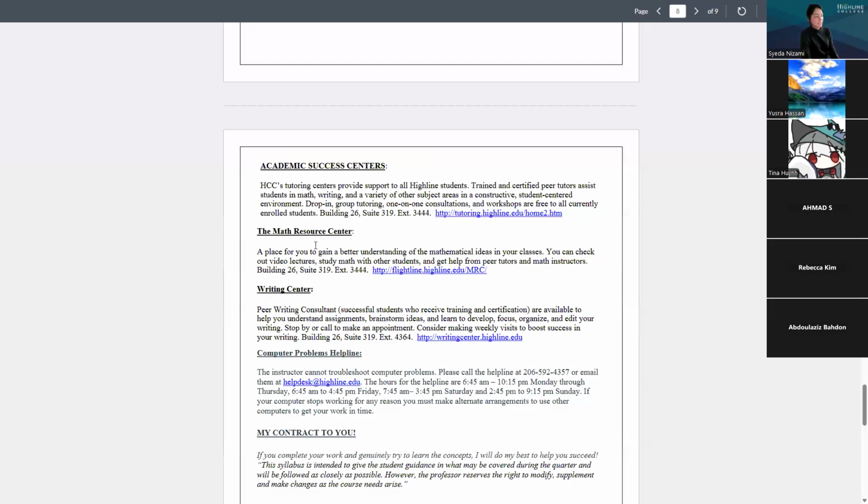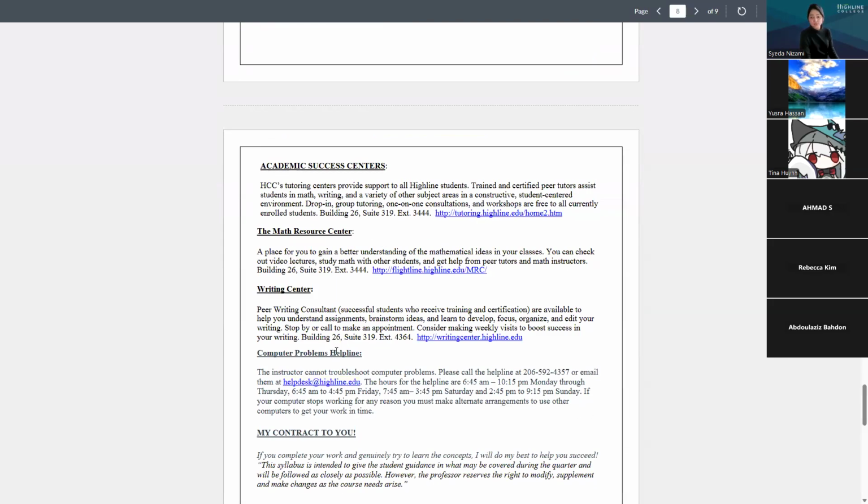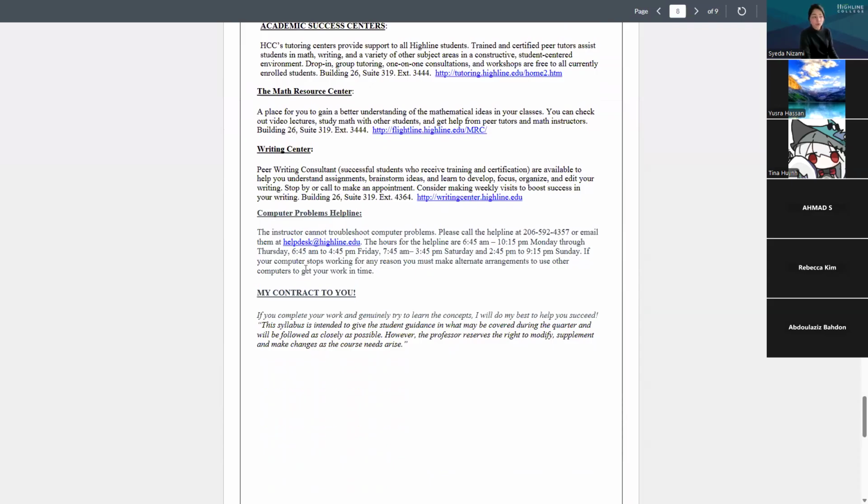Withdraw, incomplete. All these resources are from Highline. Try to utilize them if you need them. Go to the Math Resource Center. Their schedule is posted. Writing Center. Computer related problems should be addressed at the Help Desk.